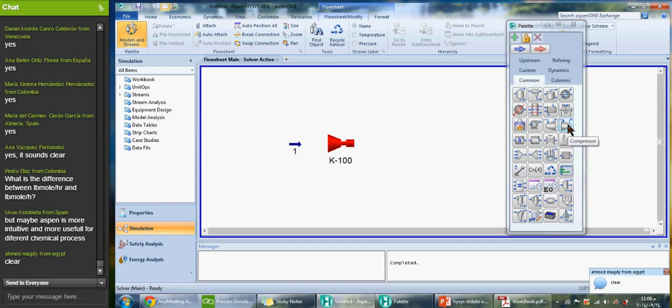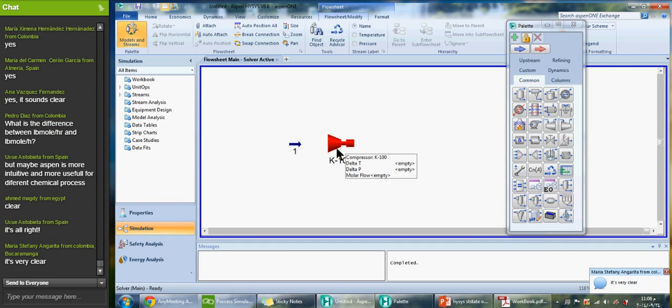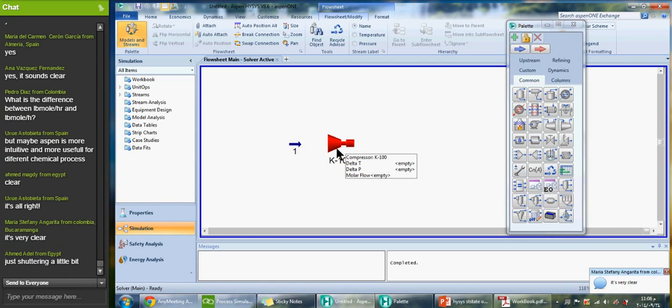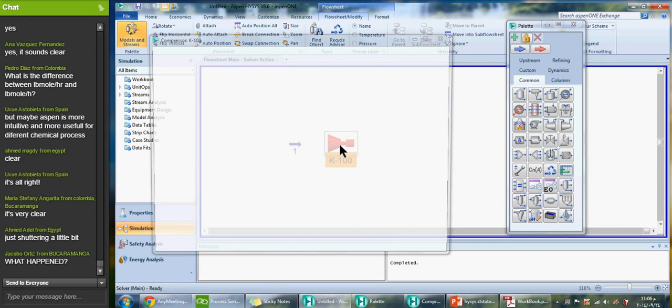Now I selected this compressor and just drew it here. So I need to start connecting this stream with this compressor. So I have to do the same. Double click on the compressor. This window will appear. This is the compressor.